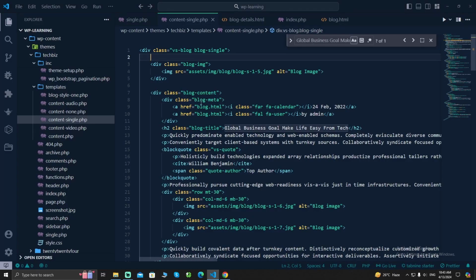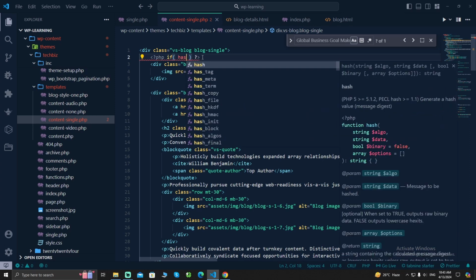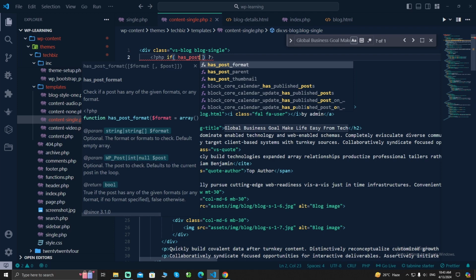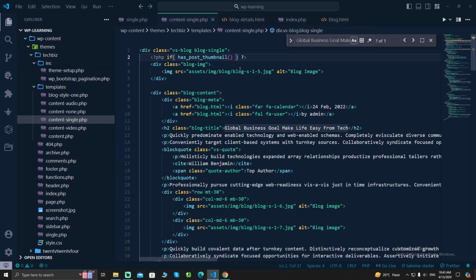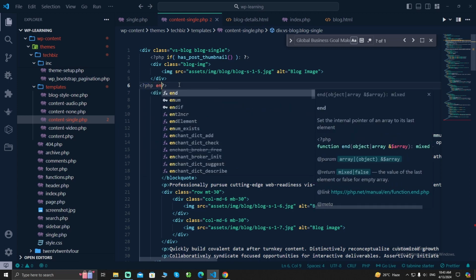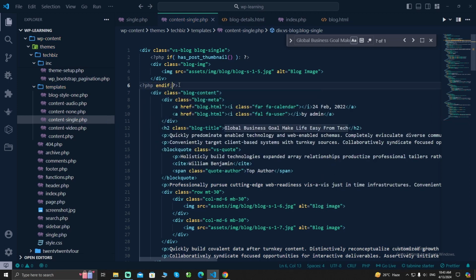Okay, so now it's time to make the post thumbnail. So I'll write it like PHP if has post thumbnail, then we can write like this PHP endif, or you can start with the second bracket also.